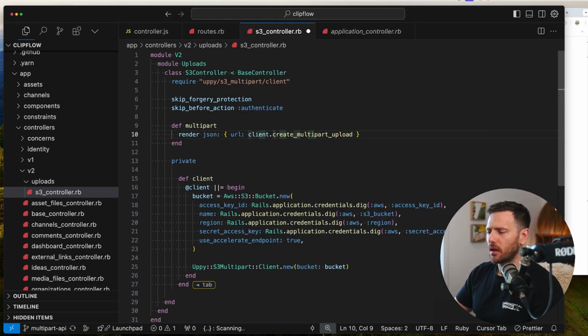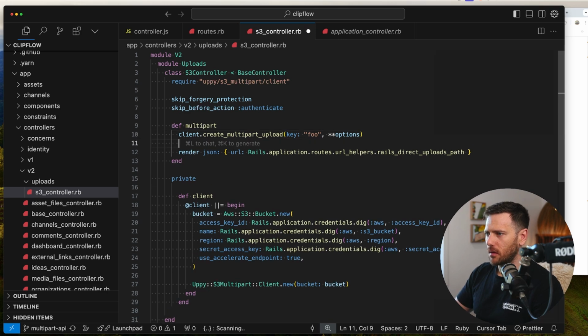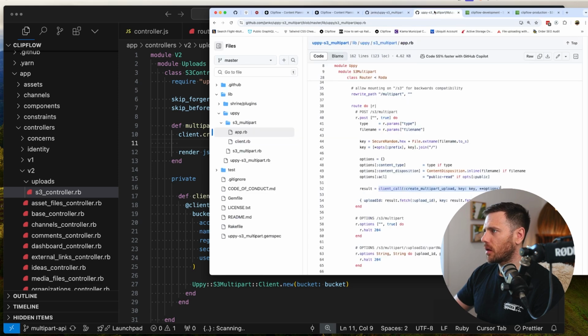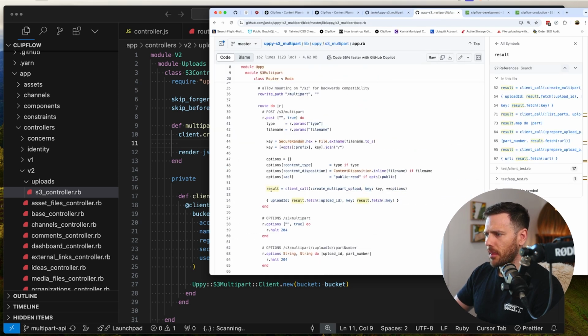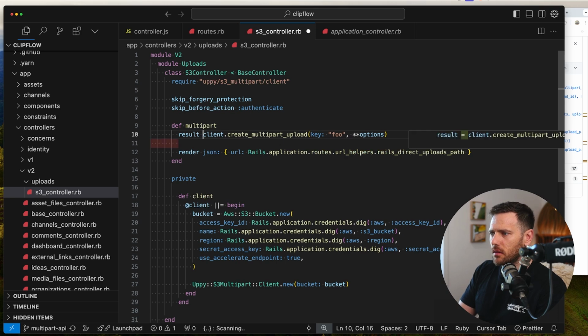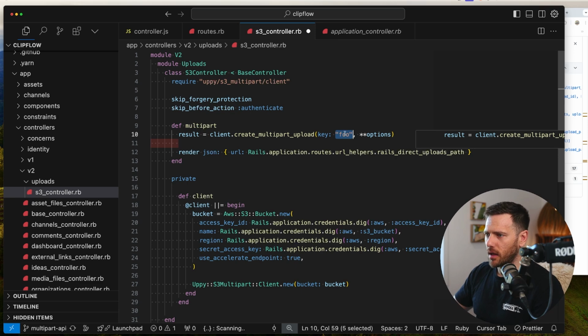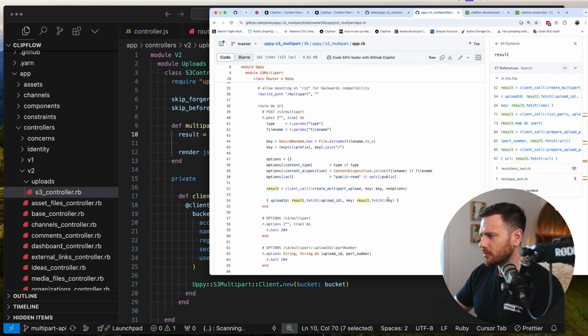So here we're going to say, okay, right? So this is our create multi-part upload, but we also want to get the actual options that is returned. So the result, right? Result equals. This key is what I want to automatically create. So we're going to fix this, and here's options.